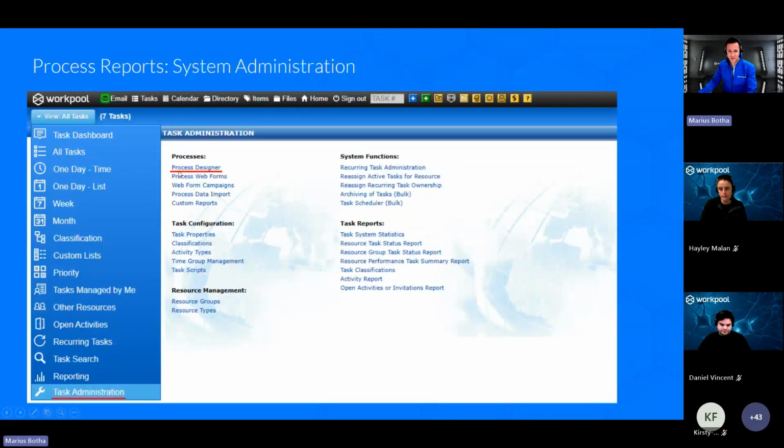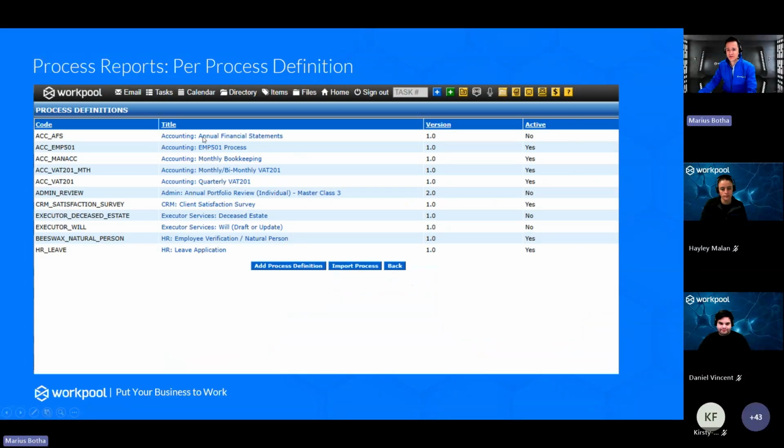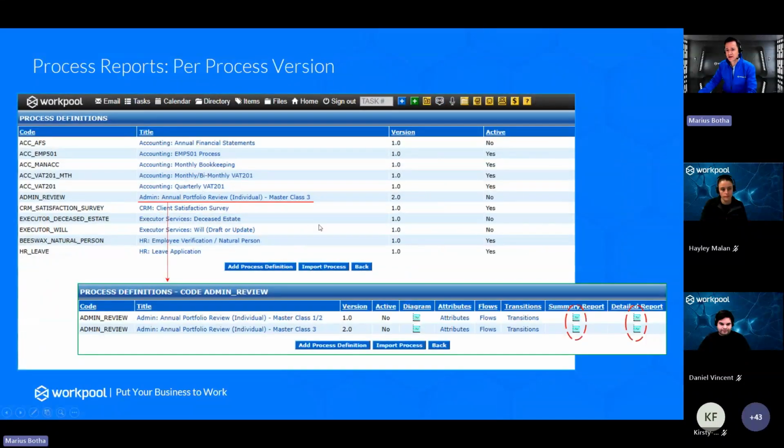If you've attended the previous sessions, you might know this link quite well, the Process Designer. From here, you can access your process library, click on a process, and then that will open up all the versions that you have attached to that. In WorkPool, we do allow you to maintain and manage process versions individually, because when you make a change, you're changing the rules, adding a step, or changing attributes, you want to be able to measure that against previous processes and see that you're actually successful.